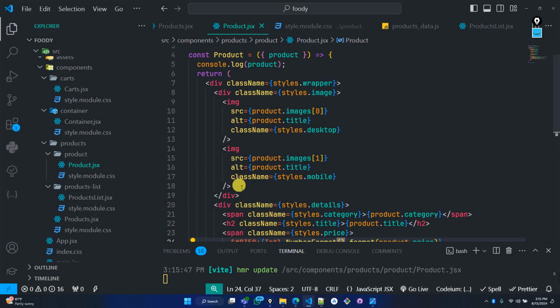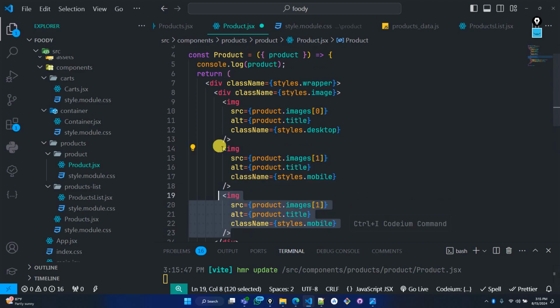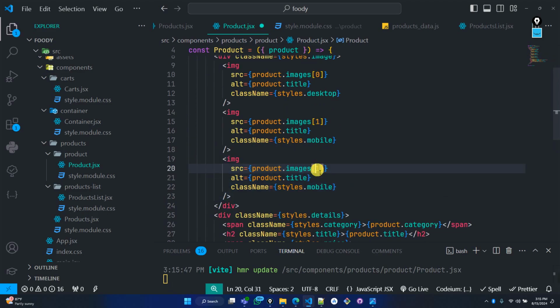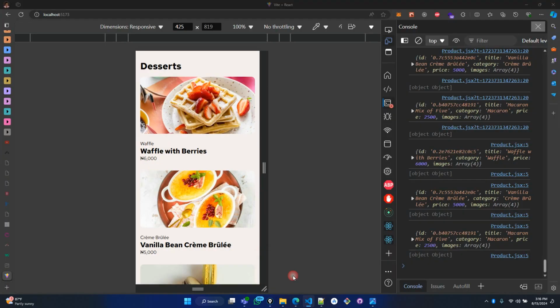But we don't have the tablets in our component. So in order for this to work, we need to duplicate this one so that we can have it too. So this one is now going to be the third, and again the class needs to be tablets like this. So save it and go back to the screen.